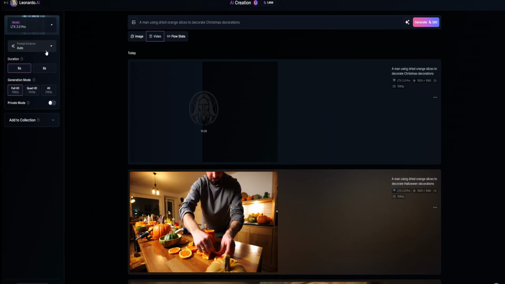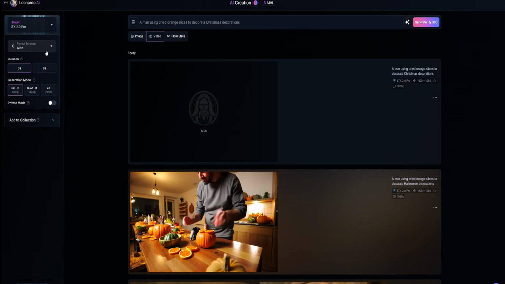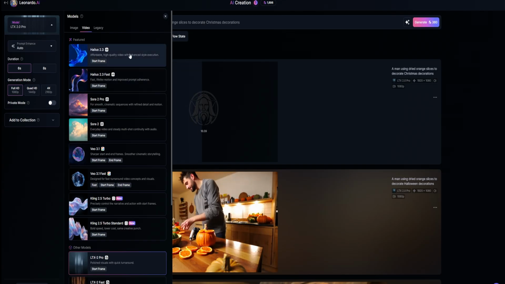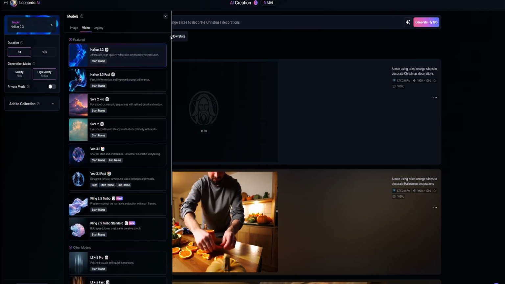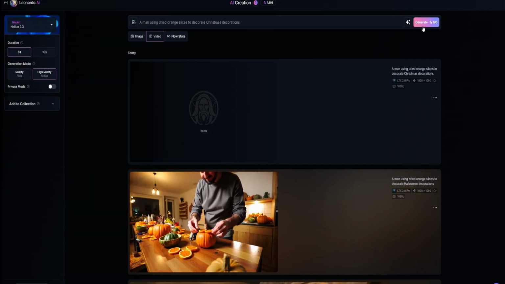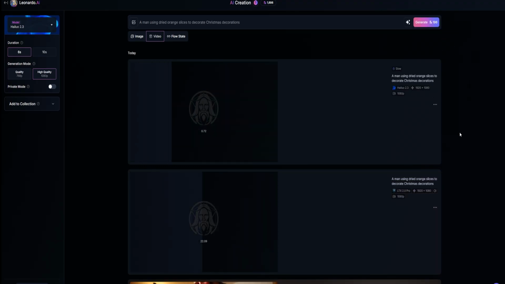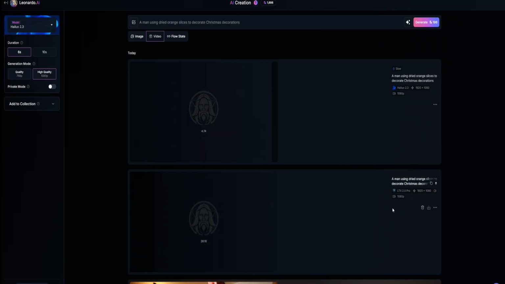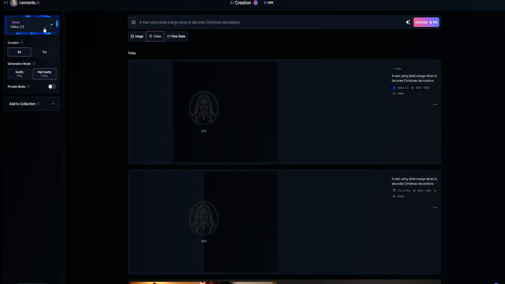But prompt enhance is on these prompts, so obviously that is going to be expanding upon the prompt. That is going to be making it a little bit better for me, and we're just going to see the difference between both of these models for ourselves. So this Helio was 200 credits cheaper than LTX 2.0 Pro.